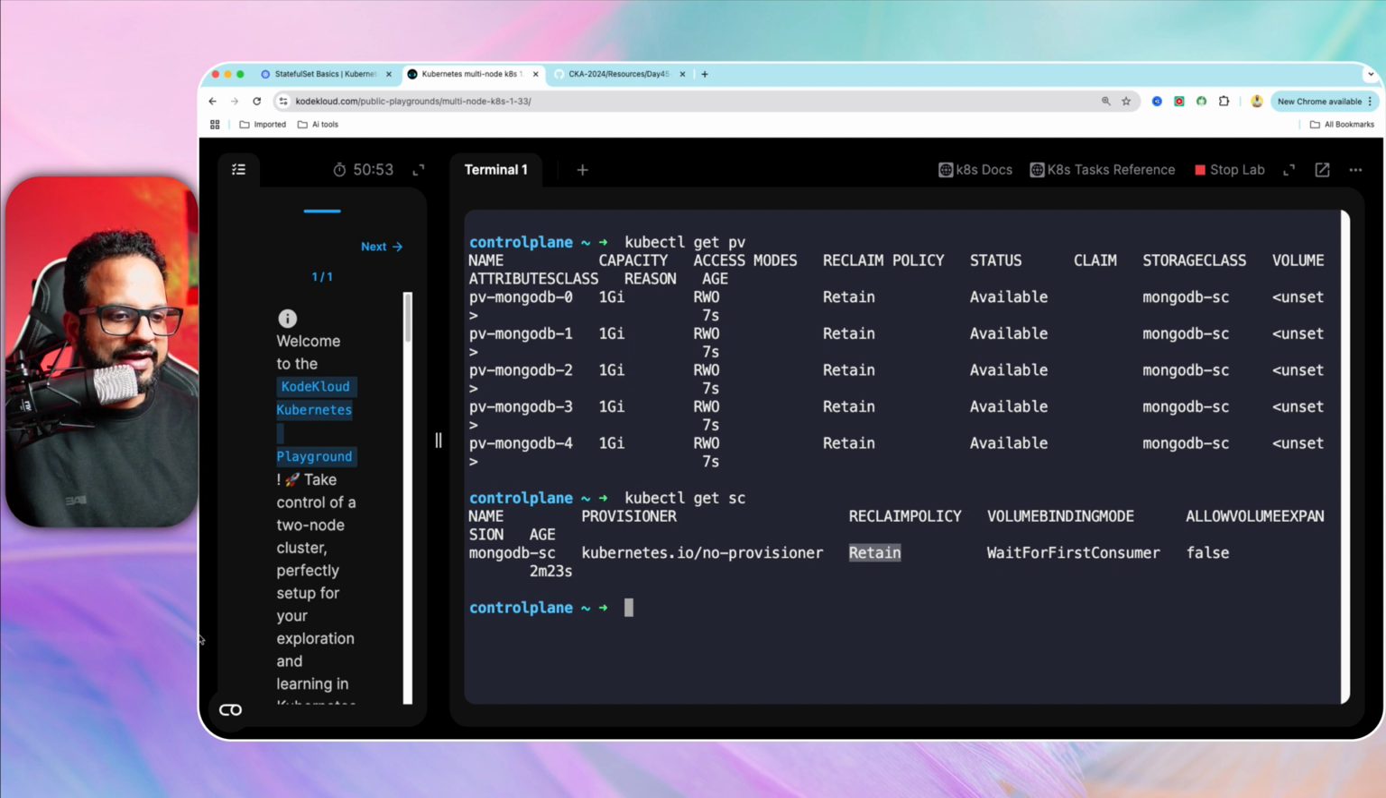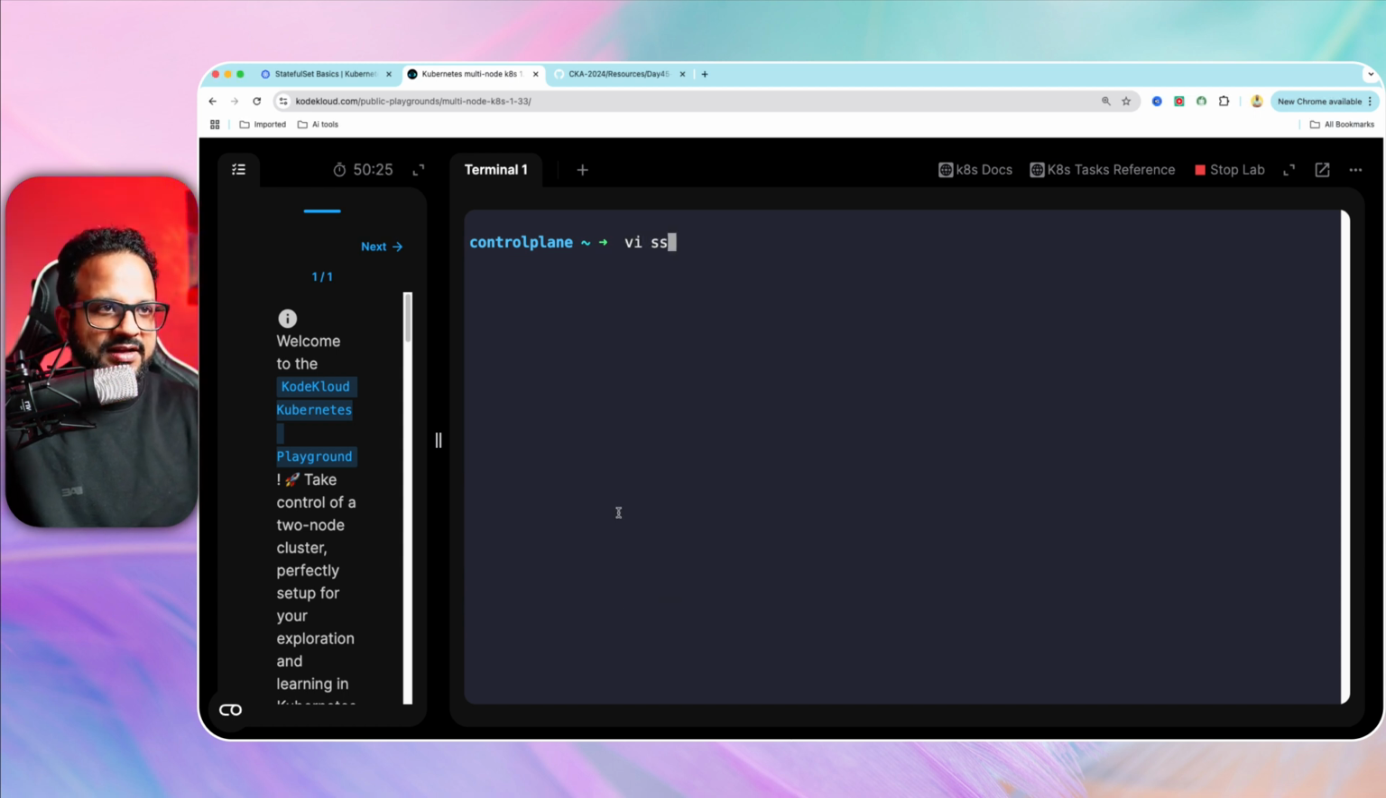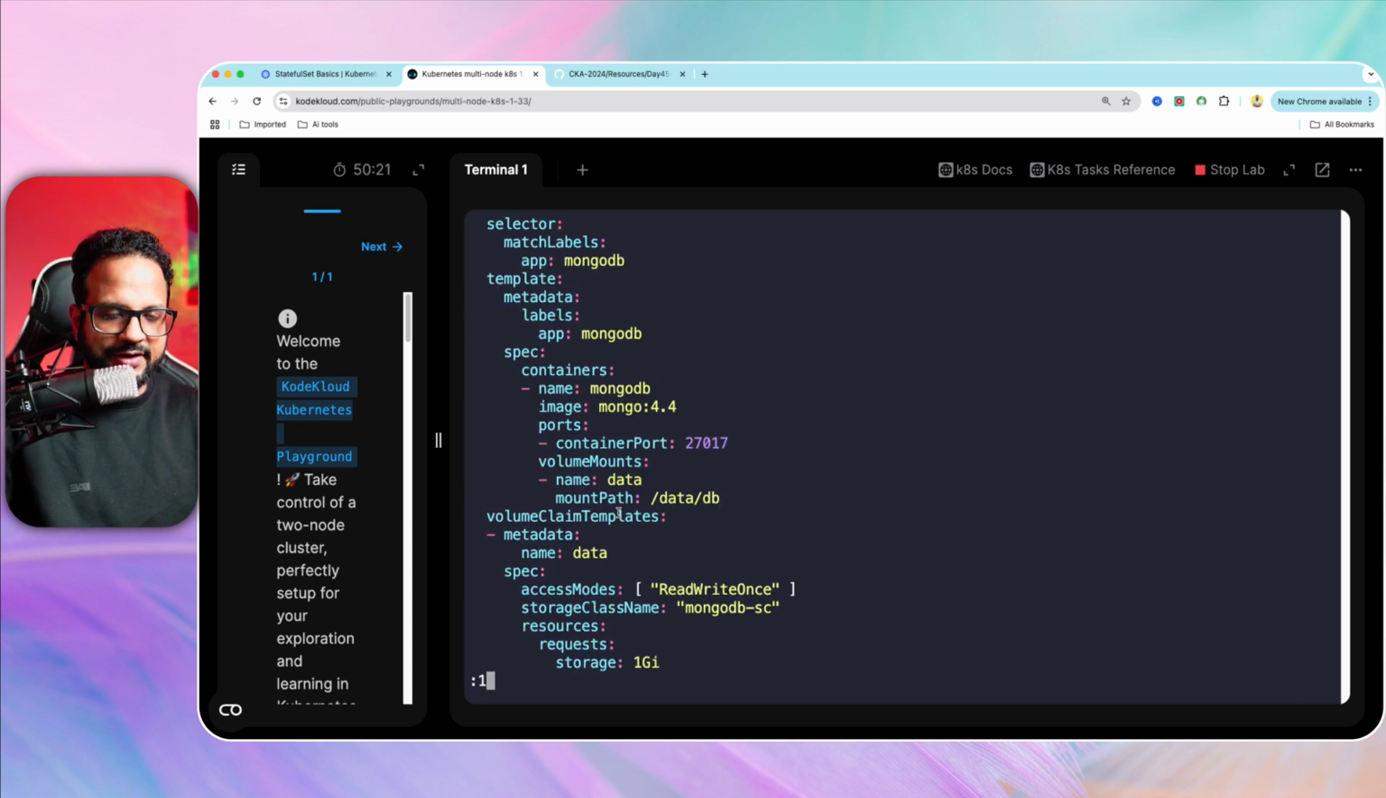Okay, now we have created the persistent volume as well. Now what we need to do, I think you have guessed it right. Now we need to create the stateful set so that these can be applied. Okay, so I'm gonna create a new file, call it ss.yaml, and let's paste the content over here.